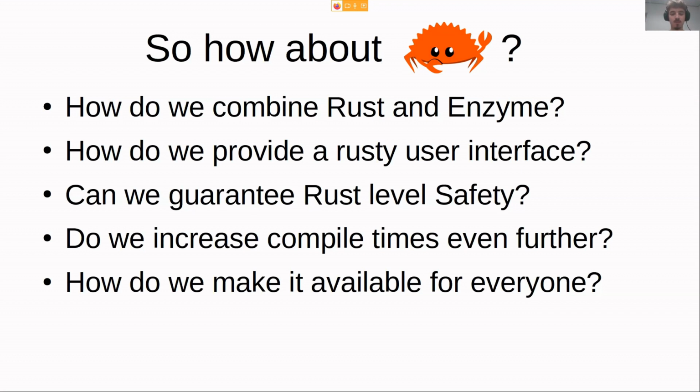How can we still make the user have a nice experience? And how about our compile times? Rust has some larger compile times due to some of the checks which we have. Is it getting even worse? And the final question: right now we have a nice prototype. How can we make it available for everyone? Because DFDX and Burn are tools which are already out there. If we just have a prototype in our own lab, that's probably less interesting for most people.